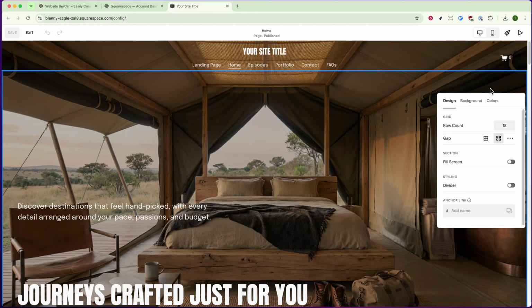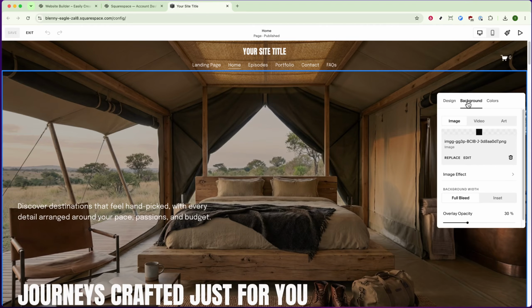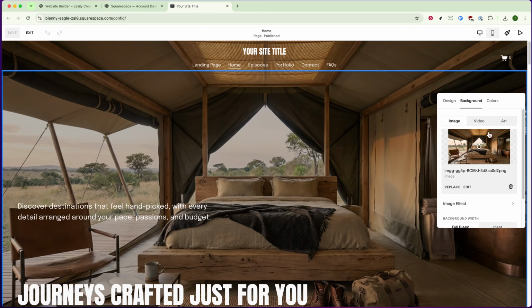In the Settings panel, you'll see several options for customizing the section. Click on the option labeled Background. This is where you'll be able to make changes to the visual backdrop of your homepage section. Once you're in the background settings, you'll see a Replace button. Click on this to start the process of changing your background image.